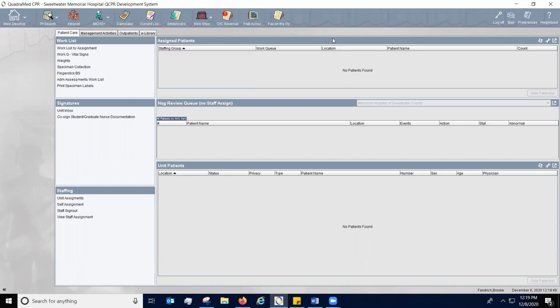Today I'm going to be doing a demonstration of our electronic health record called Quadramed. When you log into Quadramed, the first place you will go is your main desktop, and we know it's the main desktop because of this icon here, Big House, Big Picture. This is our demonstration environment.